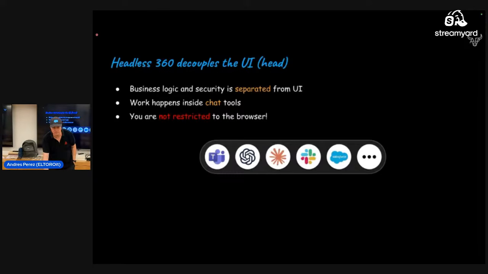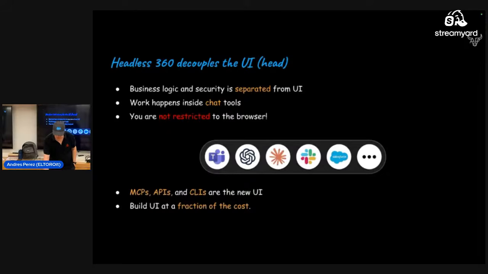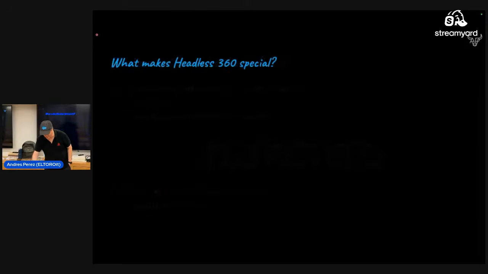Like Teams, the product manager could use Teams to do exactly what we did today, or ChatGPT, or Claude, or Slack, or any other tool, because as long as we can use MCPs, APIs, or CLIs, we will be able to use our Headless 360. And now, as a developer, we can build a UI very, very quickly. Notice we didn't have to build a Lightning Web component to let the product manager manage the cases, right? That's free. I mean, building the UI is free.